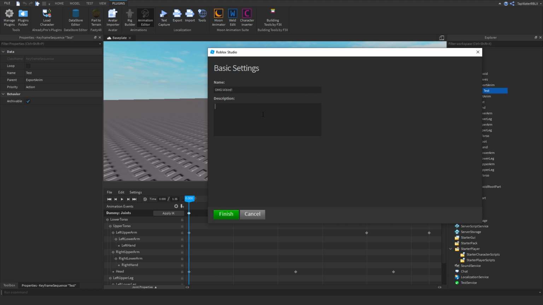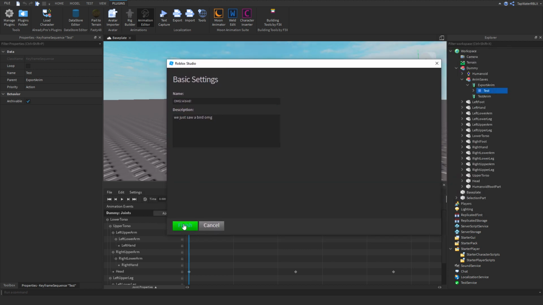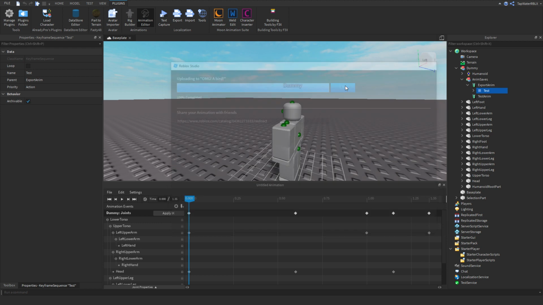Okay, so we just saw a bird. OMG. Okay, obviously you don't need to name it that if you don't want to. Name it whatever you want, doesn't matter. And then you hit finish, and then it's gonna upload your animation to Roblox. Once you hit finish, what you want to do is actually copy this key right here. Okay, so you see that right there. You want to actually copy this. All right, so copy this link so you can actually open the animation.